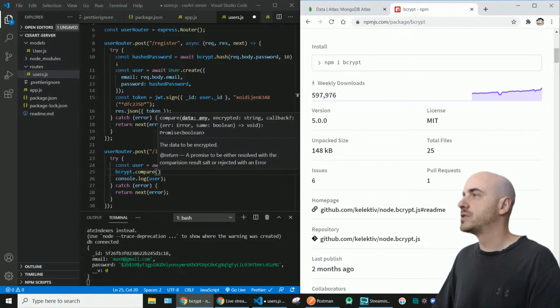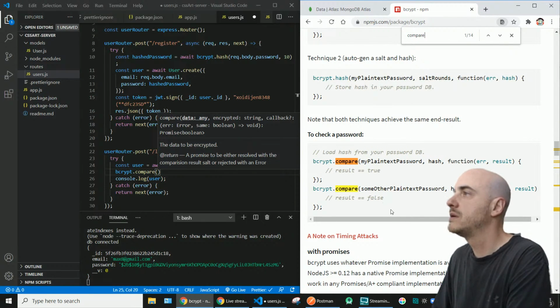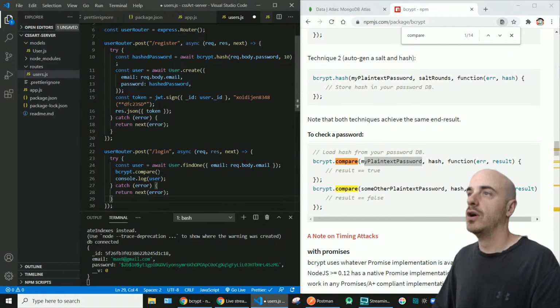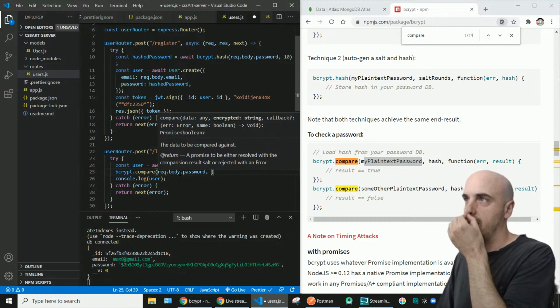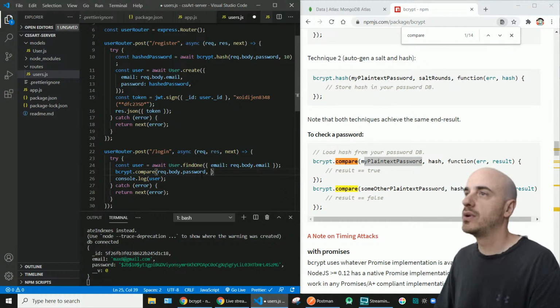But okay, so let's do a search for compare, because I know that's the name of the method we want to use. And then I see right here, yeah. So the first argument is my plain text password, and that we know is stored in req.body.password. And then the second thing we want is the hashed password. So where is that stored? If we console.log user, it's still down here. So it's user.password.